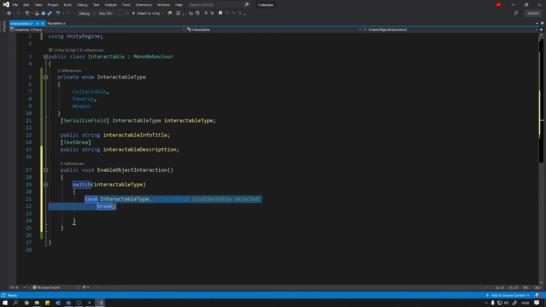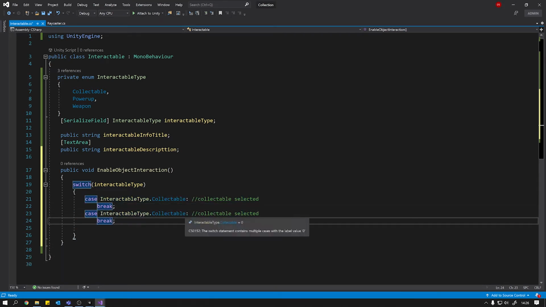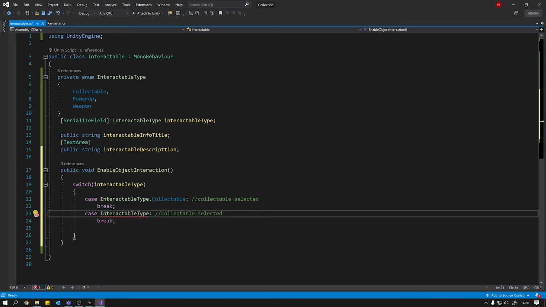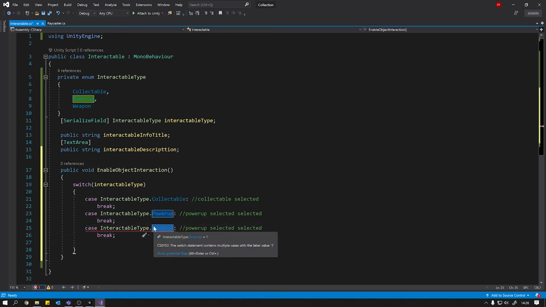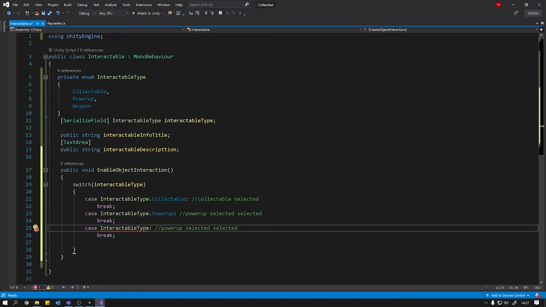And then you can do exactly the same thing for each type of interactable object that you have. So you can just copy paste where you've got interactable type, just put your dot there, and we can change it to power up. Here will be power up selected. And the last one that we have in our game, we're not going to use any of these. It just shows you how you can use your code to be quite flexible. And this is if we've got weapon selected.